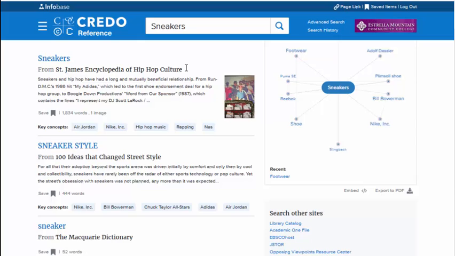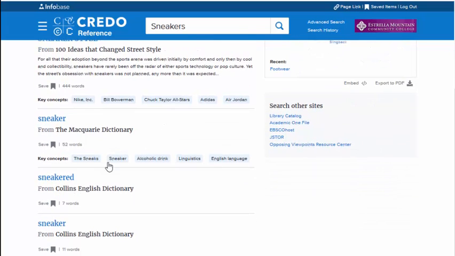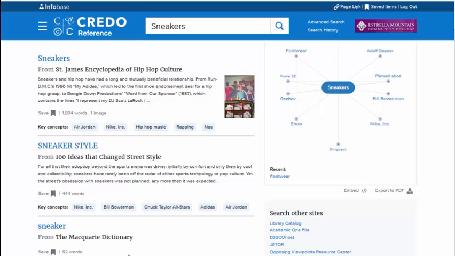James Encyclopedia of Hip Hop Culture. A couple of words about this entry, and then below it, the number of words, in this case, 1,834 words. Now, not all of the entries in Credo are going to be encyclopedia entries. Some of them are dictionary, and you'll notice 52 words or 7 words. So they're definitely not as robust. You're mostly going to be paying attention to looking at using those encyclopedia articles.